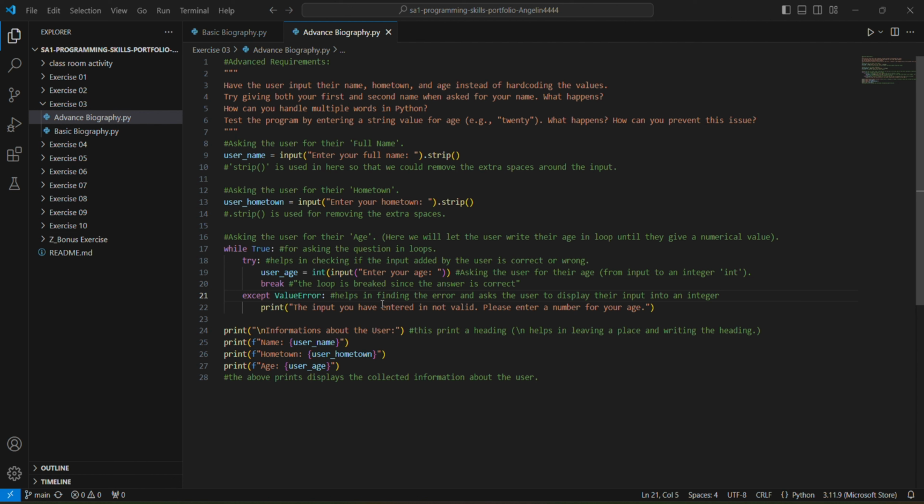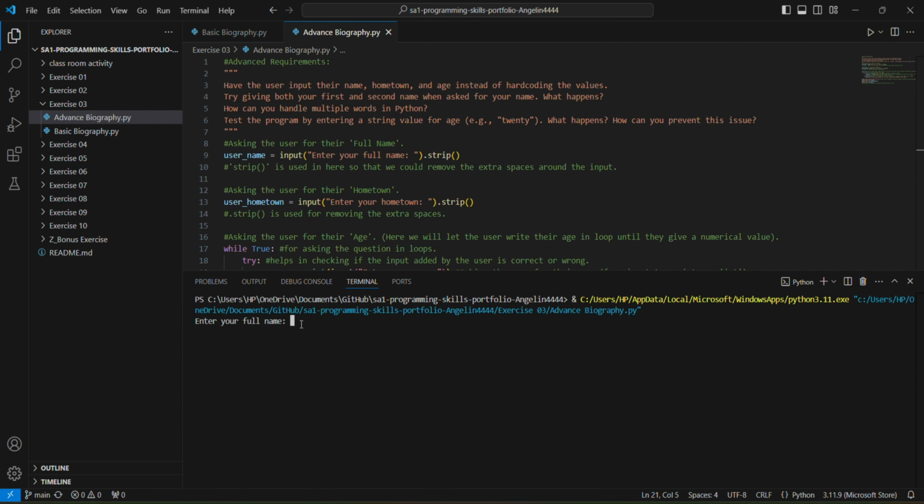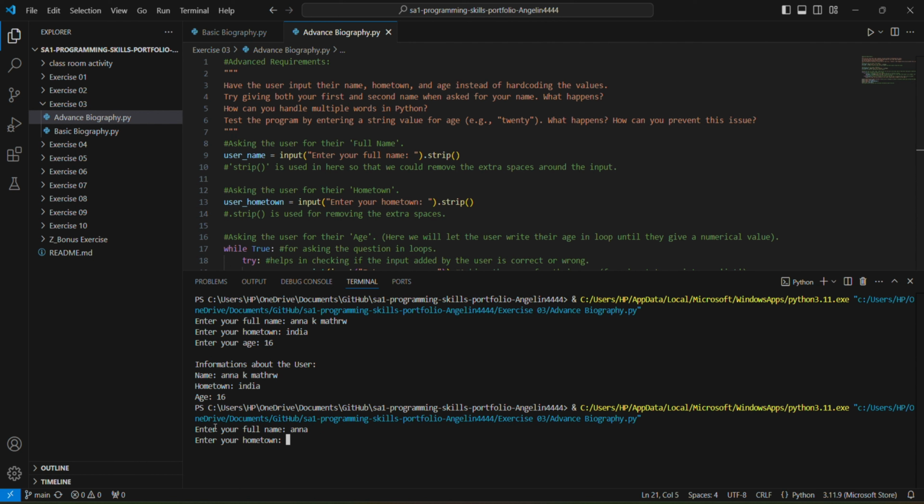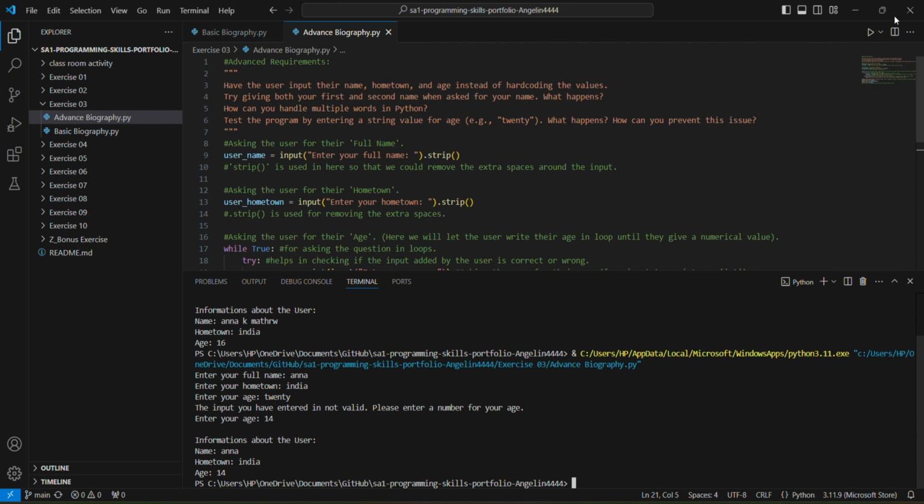And then later we are printing each piece of information using the dictionary method, on different lines. So this is what the output will be. We give a full name, then hometown, and then age. If we write a numerical value, the information will be given. If not, the message, the input you have entered is not valid, please enter a number for your age, appears, and then we have to enter that number to get an answer.